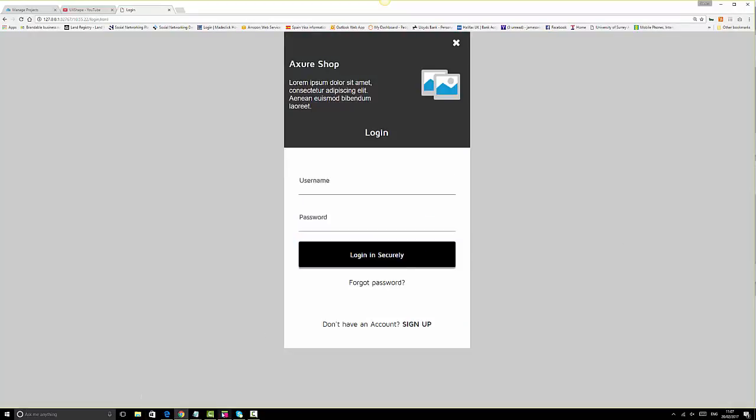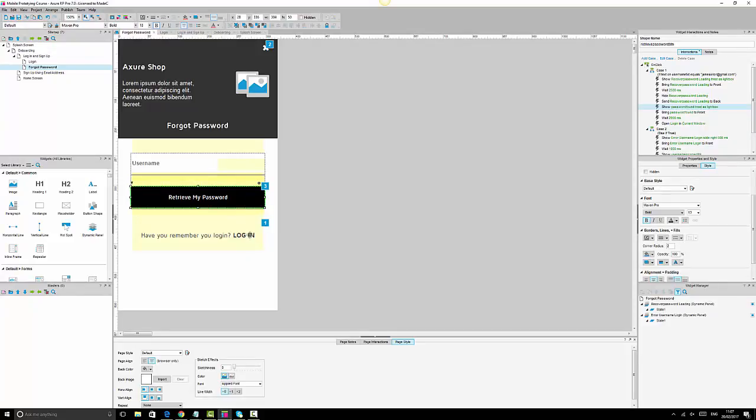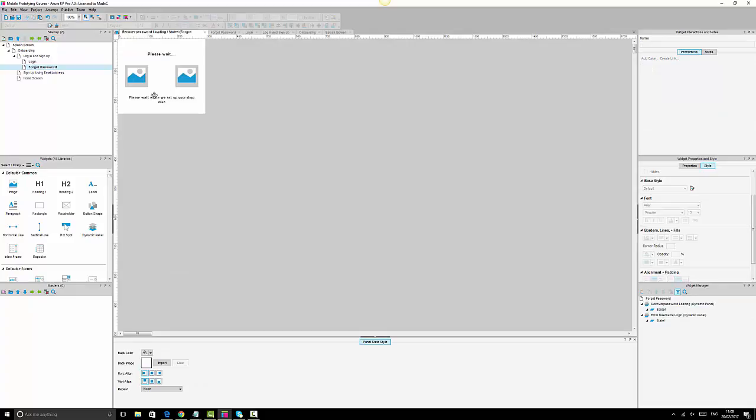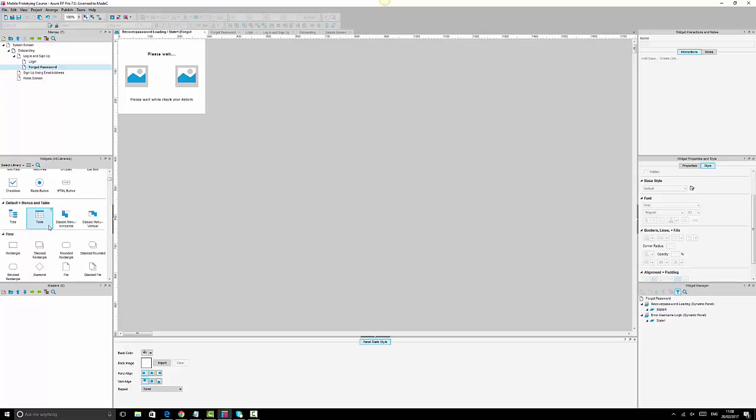So we can just adjust it one more time to make sure that the password recovery makes sense, instead of showing please wait while we set up your account. So we say please wait while we check your details. So you're just checking whether the details match, and we can just have some kind of animation going on here. So we might have something like an arrow going on between each of them.